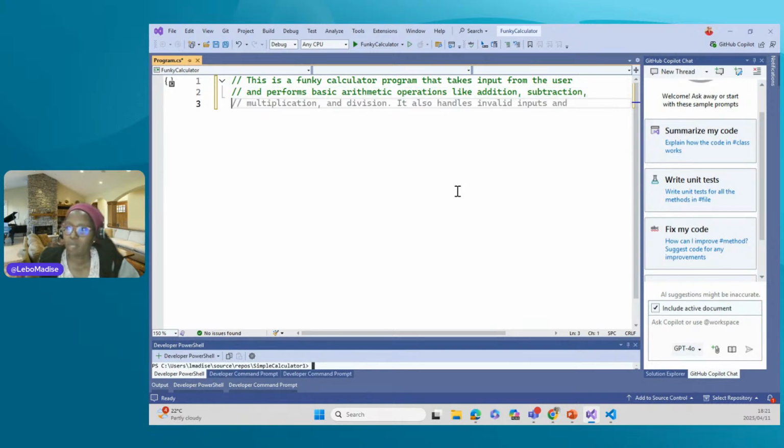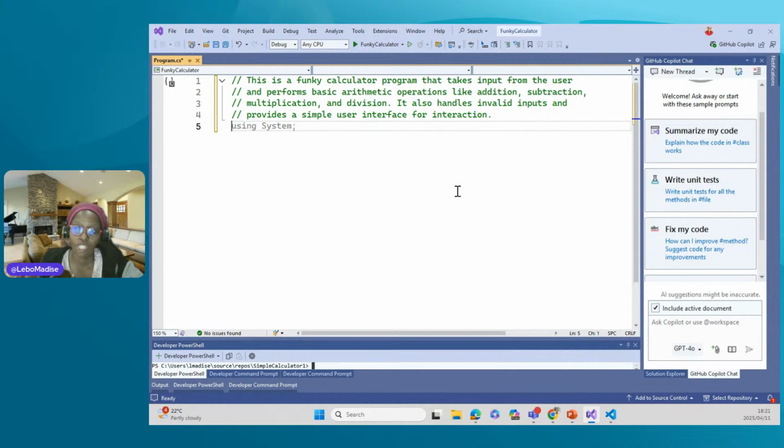And then all I did was press the enter key on my keyboard, and it continues to suggest a couple of other things. So other operations that I'd like my funky calculator to be able to do is multiplication and division. And it also handles invalid inputs, which is great. Error handling is great. And then it provides a simple user interface for interaction. Happy. So now, as you can see, it has stopped commenting, and it's now prompting me to actually start developing my program by including the first library, using System. So I'm going to accept that as well.